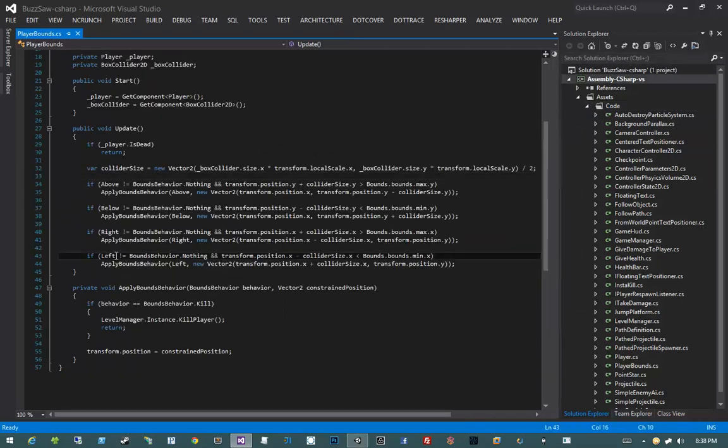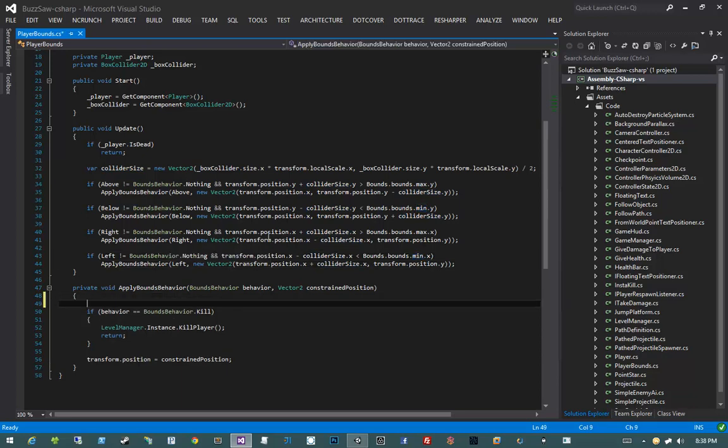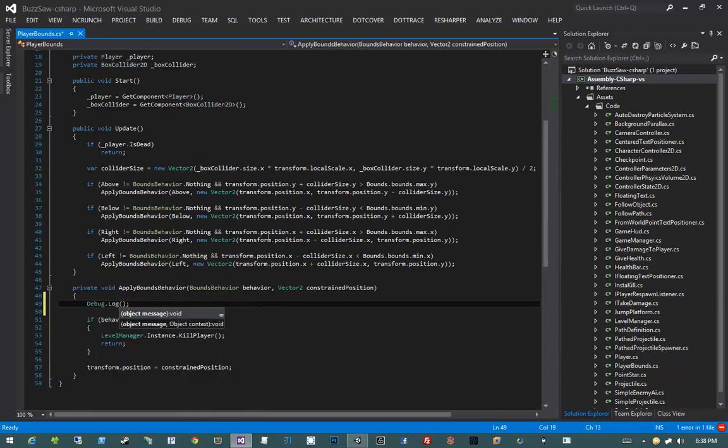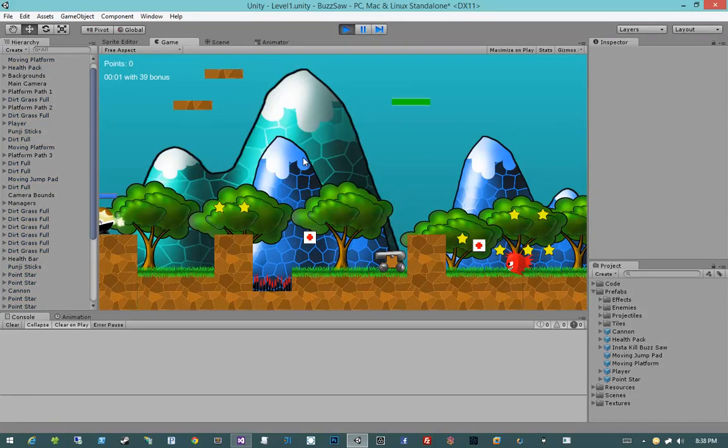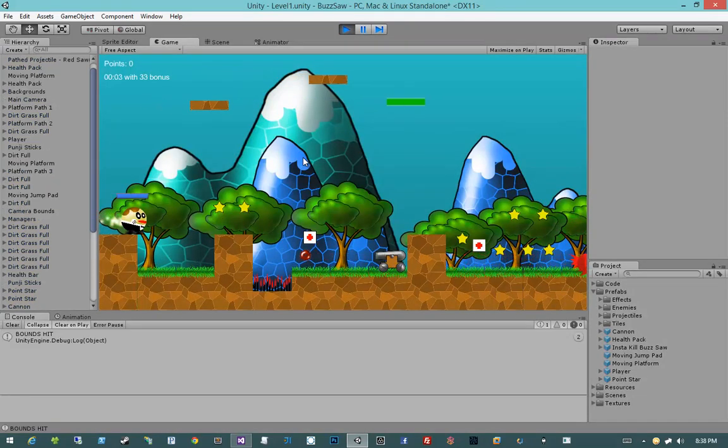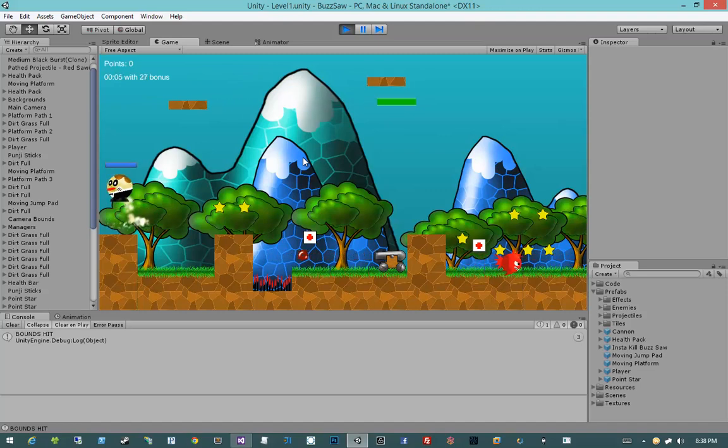So if our left bounds does not equal nothing and our transform position x minus our collider size x is smaller than our min x of our bounds, then apply bounds behavior. I'm going to put a debug log out here. I'm going to say debug log bounds hit. Then I'm going to come back here and hit play, and see if we're even hitting our bounds. Which, interestingly enough, we're not. Oh, wow, I know what's wrong.